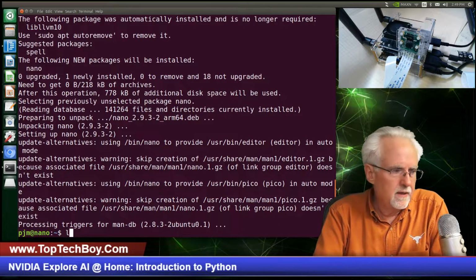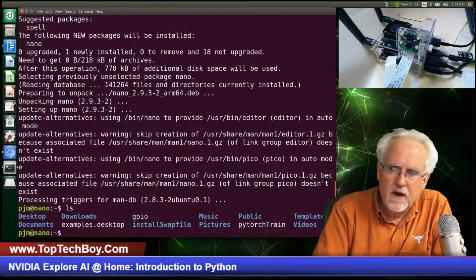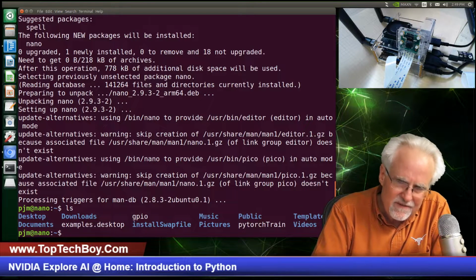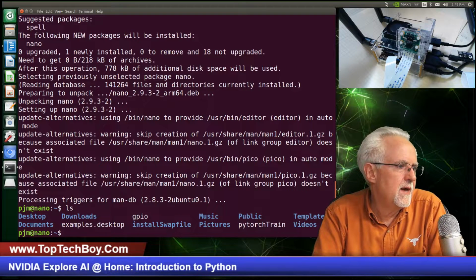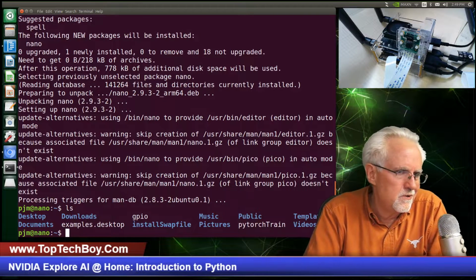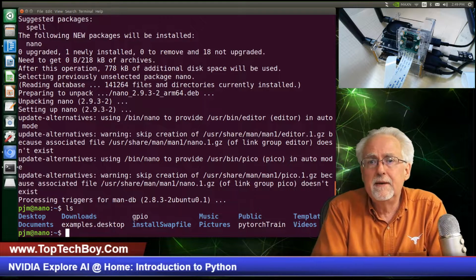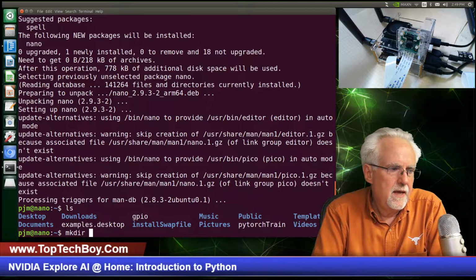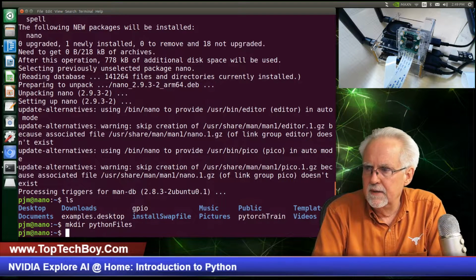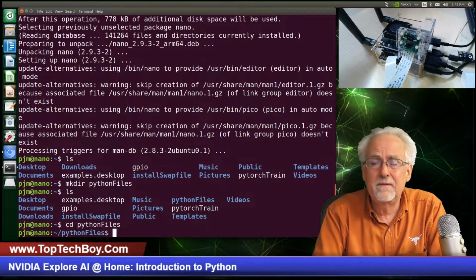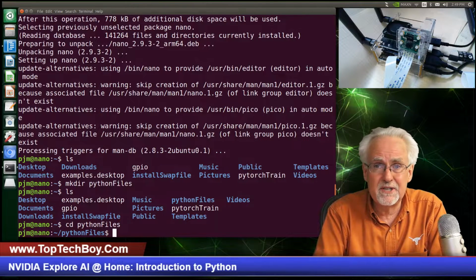Okay, now let's do an ls to see what we have here. We've got our standard folders here inside. Oh, I shouldn't say folders, directories. I'm trying to break the habit of saying folders. We're Linux guys. These are directories. We're not Windows guys. Okay, so I'm going to make a directory, so mkdir, and I'm going to call it Python files, like that. Okay, now if I do an ls, there is Python files, so now I'm going to cd down into Python files.